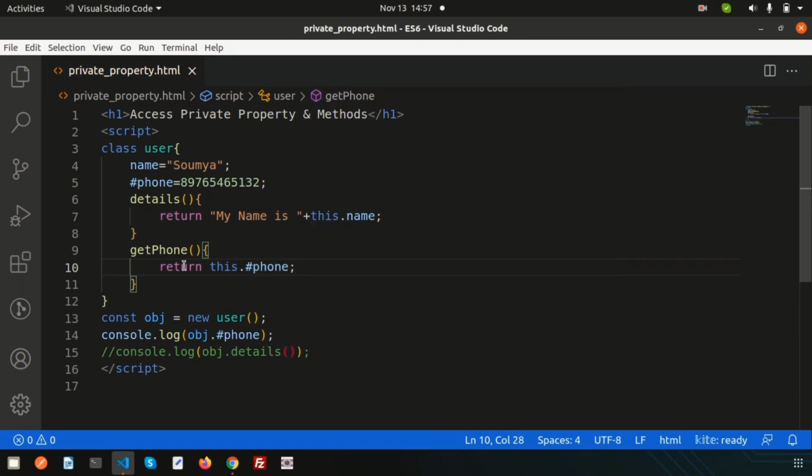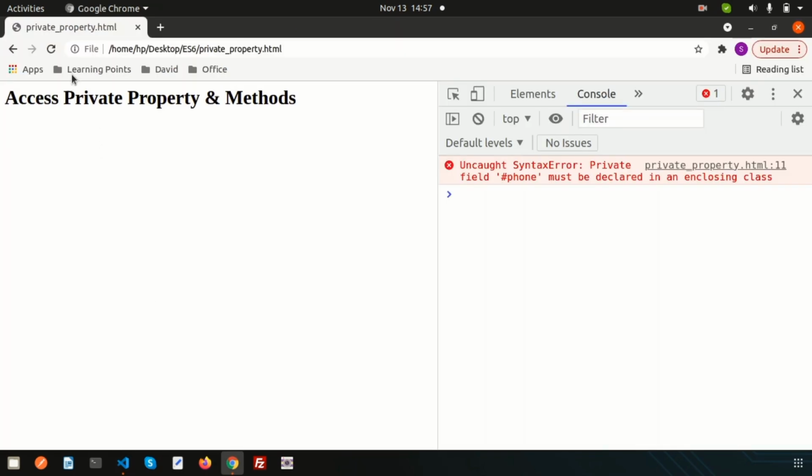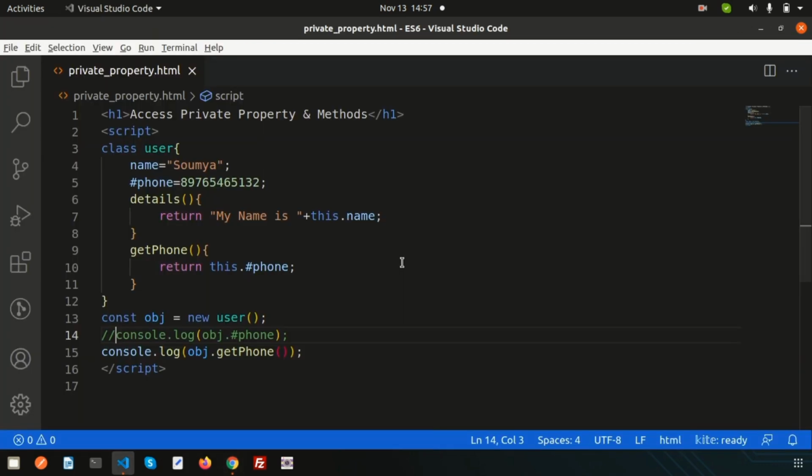The thing is, here the phone is not private. This get phone function can be accessible from outside. Now if I call this, we will get the output. So just close this line and let's refresh this. We are getting the output. That means we can get access of the private property from here, right?